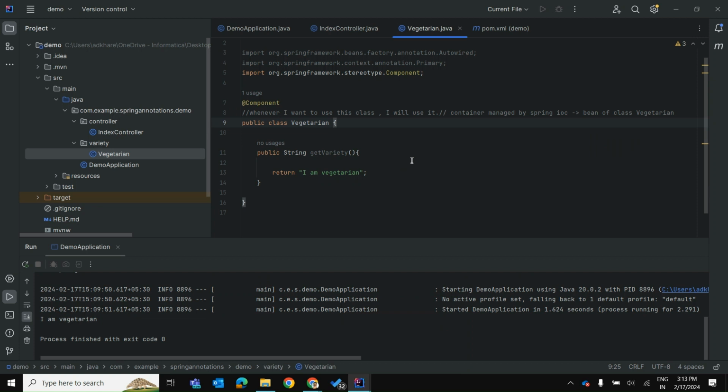In this video we'll see what the @Qualifier annotation is. In previous videos we saw what the @Component annotation and the @Autowired annotation are used for, right? So we will see here what the @Qualifier annotation is used for.